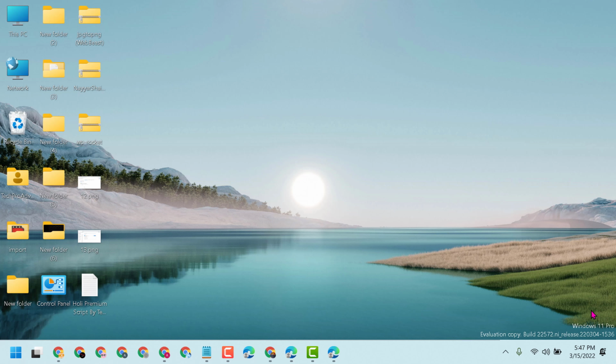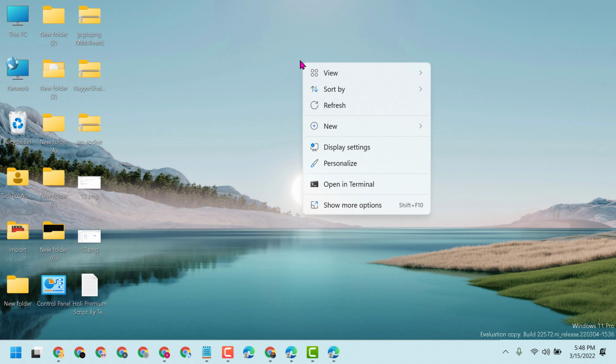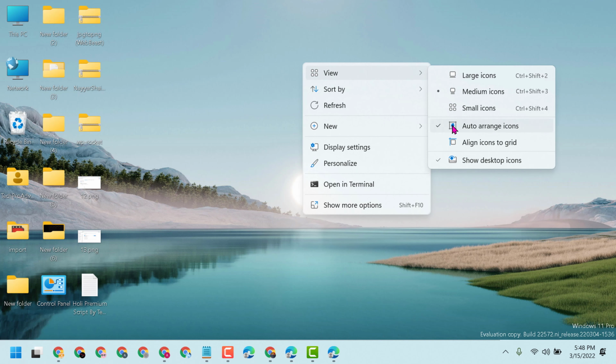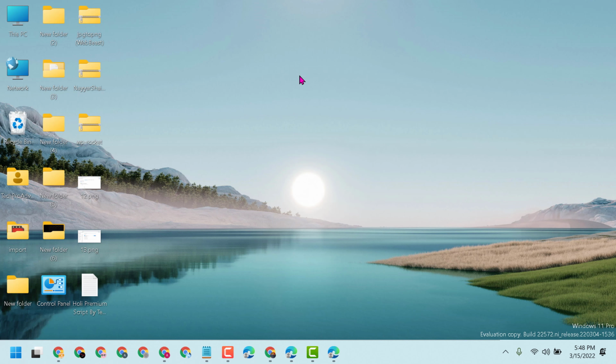Hello guys, in this video I will show you how to arrange desktop icons on Windows 11. So guys, if you want to arrange icons as your requirement, right click, view, and unselect auto arrange icons. Firstly, unselect that.